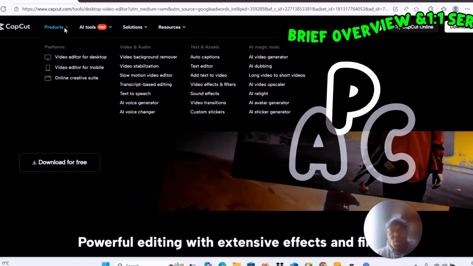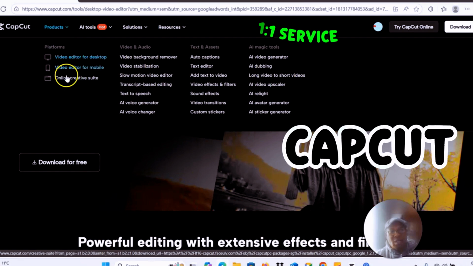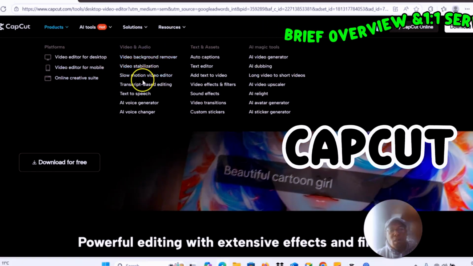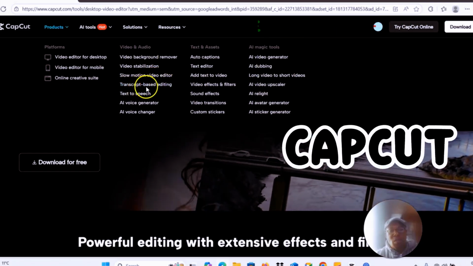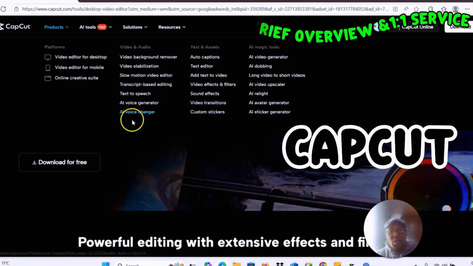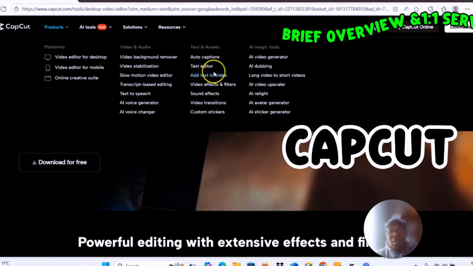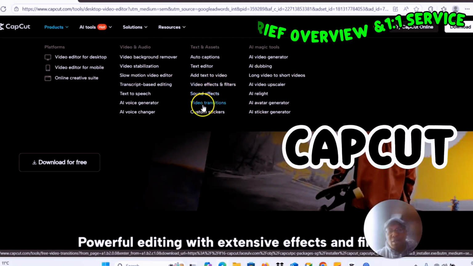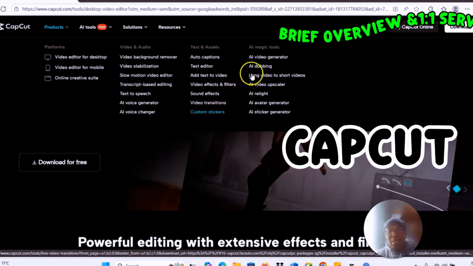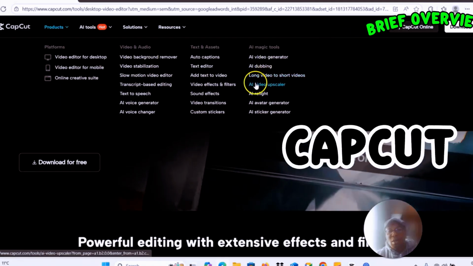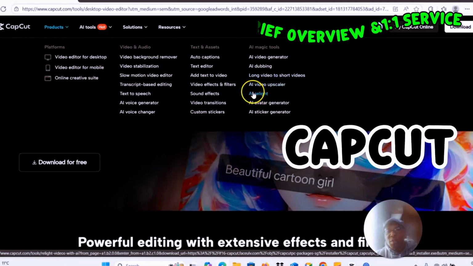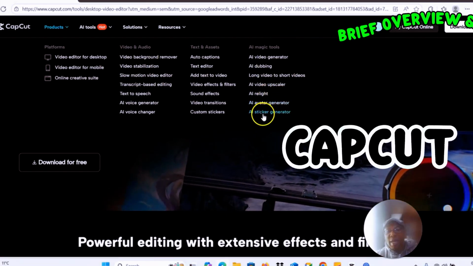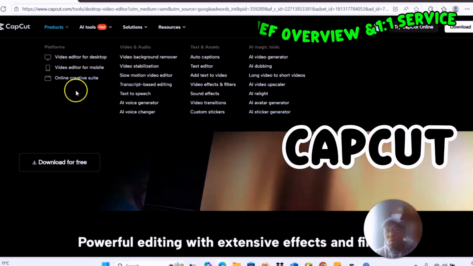Products, the services that we can do with this software. You can use the video editor for desktop, video editor for mobile, online creative suite, then video background remover, video stabilization, slow motion video editor, transcript based editing, text to speech, AI voice generator, AI voice changer, auto captions, text editor, add text to video, video effects and filters, sound effects, video transitions, custom stickers, AI video generator, AI dubbing, long video to short videos, AI video upscaler, AI relight, AI avatar generator, AI sticker generator. So these are the features, the things you can do with this software.